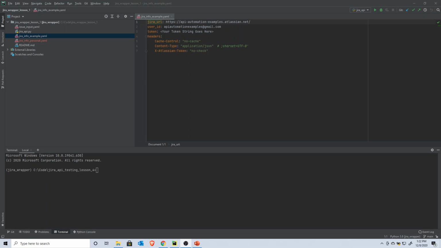Okay, the first thing you do is take your application under test endpoint and credentials and your headers and just put them in a YAML file. So here, in this case, my JIRA Cloud URL is API automation examples.atlassian.net. The user ID is API automation examples, and then your token goes here in your headers. Don't worry about remembering these because I'll make these available to you on GitHub and post a link in the video.